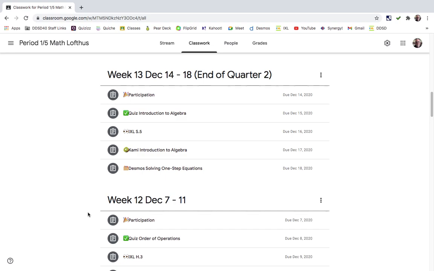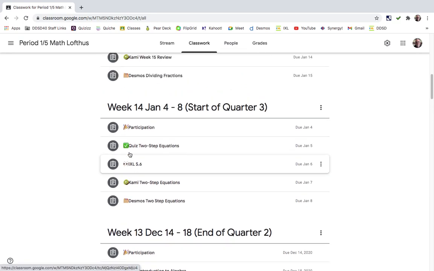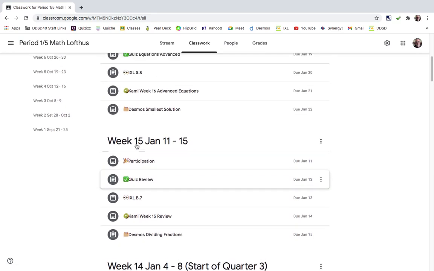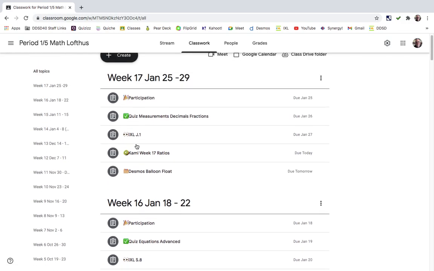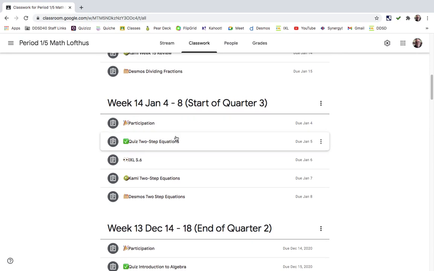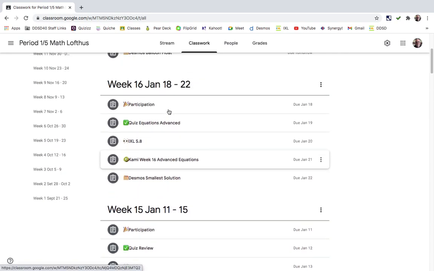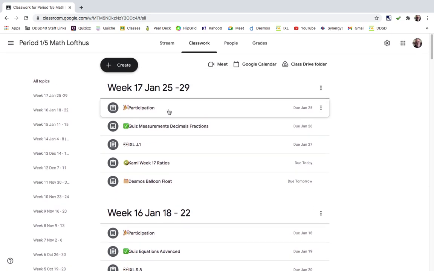And that's going to be it. I'm not going to add any more assignments after Desmos solving one-step equations, which is the last one you're going to see, plus extra credit. Everything else, week 14 and beyond, is going to be put onto quarter 3. So that says the start of quarter 3 is week 14. So that's an update for Thursday, January 28th.